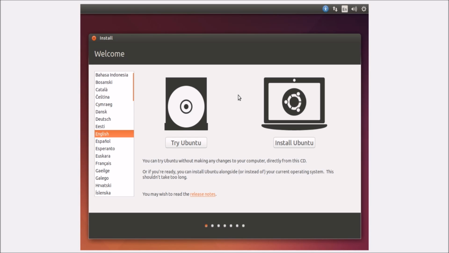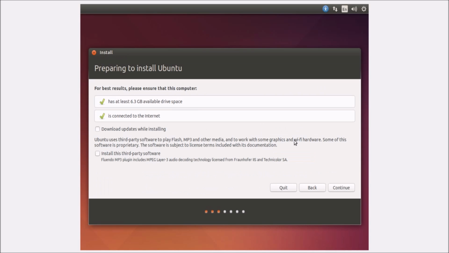If you're dual booting, it's not that big of a deal, but it's still smarter to try it before you install. Now you want to download updates while you're installing so that you don't have to download a ton of updates after you install, and you need to install this third-party software also. Then you want to hit continue. And I was wrong, I only need 6.3 gigabytes to install.